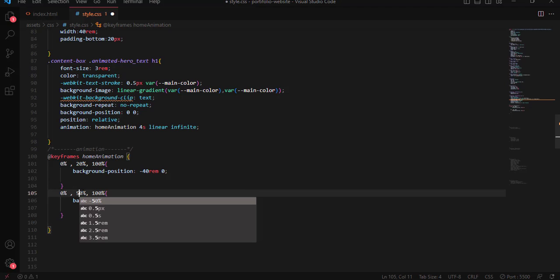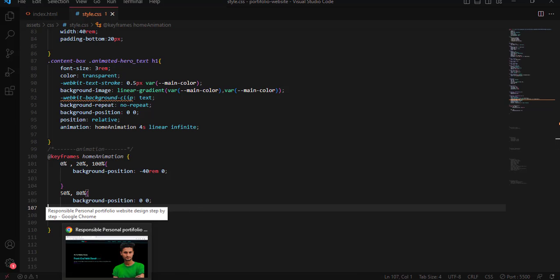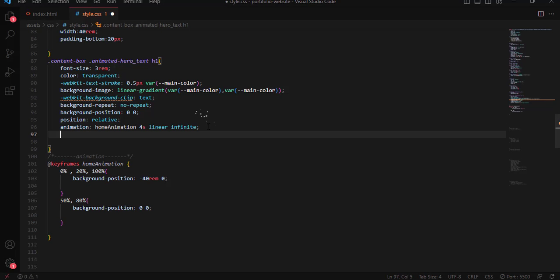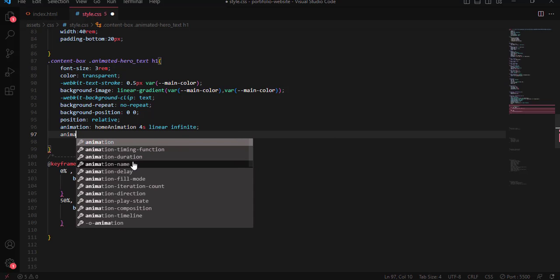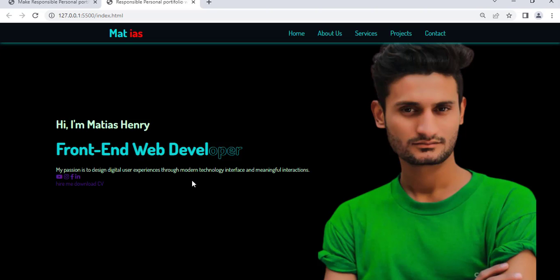Now at 50% and at 80%, remove this. Then background position should return to 0, 0. After that, when I save and refresh, here we have a nice auto typing effect right here. Now let me add animation delay over here, not the duration. So 2 seconds, right? When I save and refresh, cool. That's pretty nice, right? Awesome.